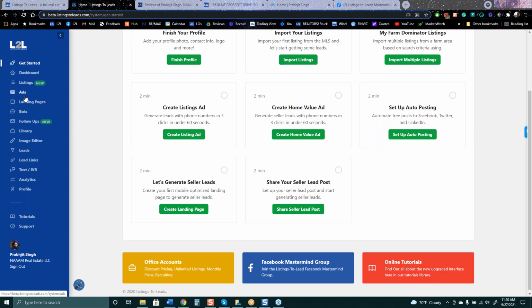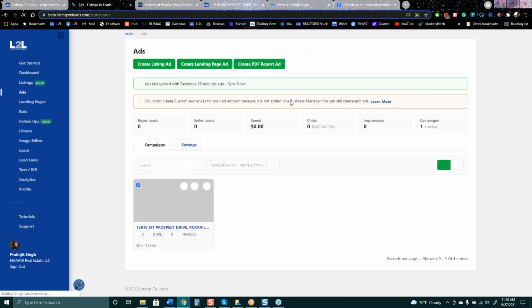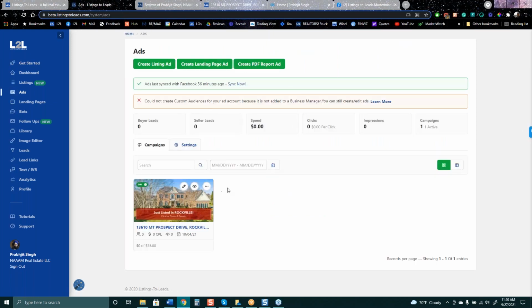And when you come to ads, the first thing you're going to need to do, it won't look like this, the ads page. You're going to have to connect your Facebook account. And his is connected, and you can see he's got an ad there, right? Julie, so Facebook is best. Yes, if you want phone numbers, you create an ad just like this. Go right here, create a listing ad, create a landing page ad, or a PDF report ad. Our default settings get phone numbers. If you want phone numbers, do that.